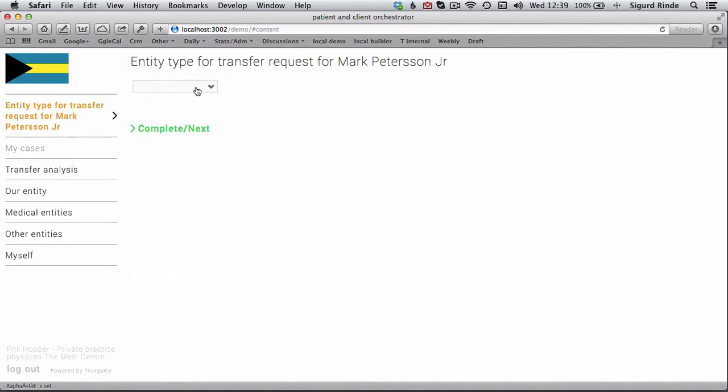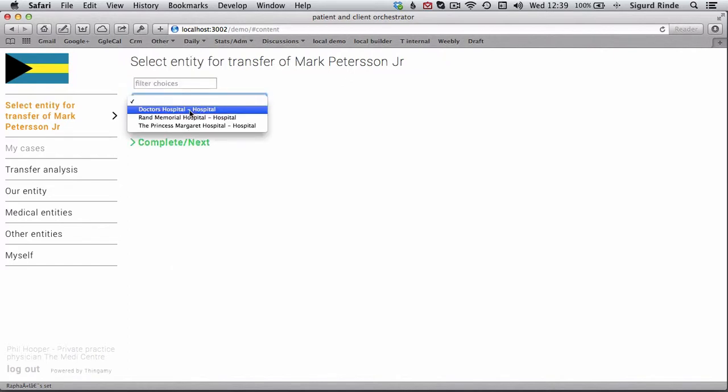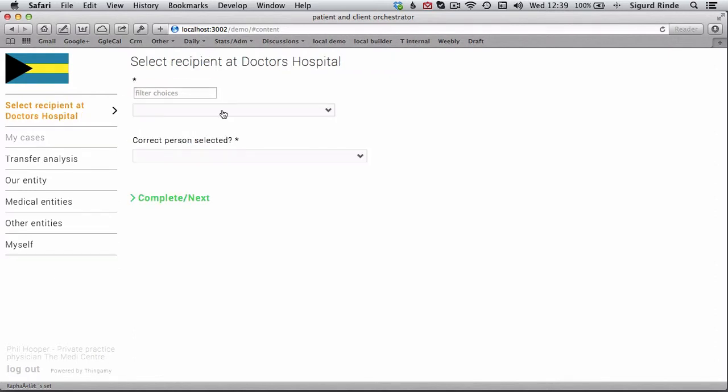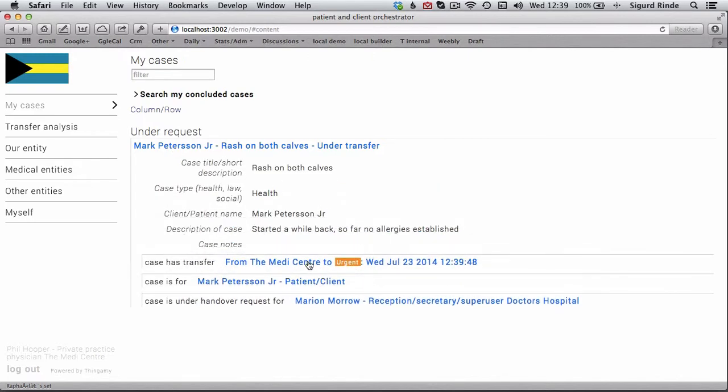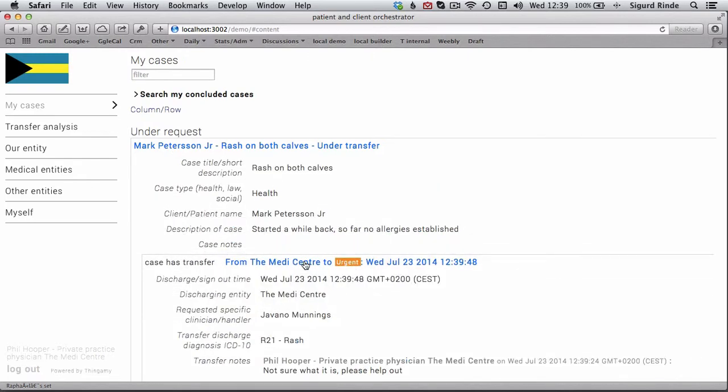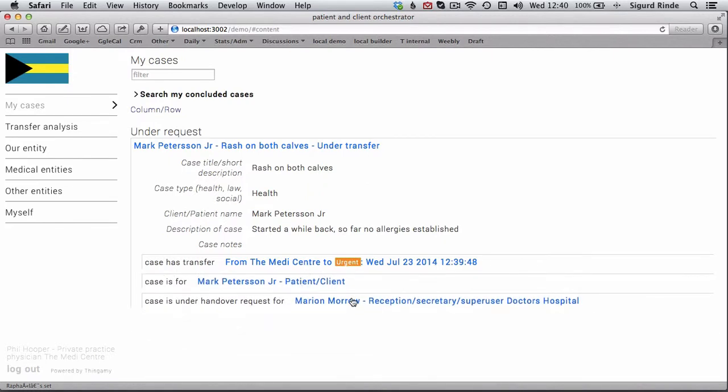And that done, I have to select what entity type, hospital, and there I get the list. I'll choose Doctors Hospital, and then it knows who's on duty, which is what I want. I don't want to send to info at something. I want to send to a real person that now takes responsibility. And now my case is no longer current. Mark has been discharged, and it's now under request, and I can see the transfer files and information, and I can also see who currently has the handover request.